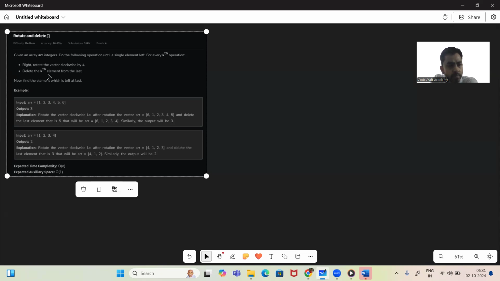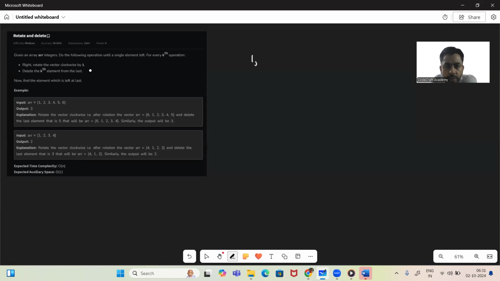So the problem description which is given in this problem is not right. It is not very descriptive. So let's quickly see what the problem is trying to tell. We'll be given an array, basically.